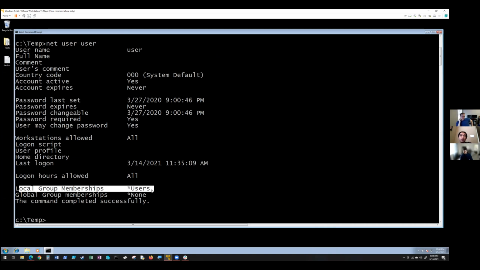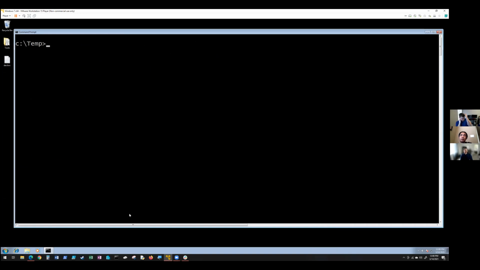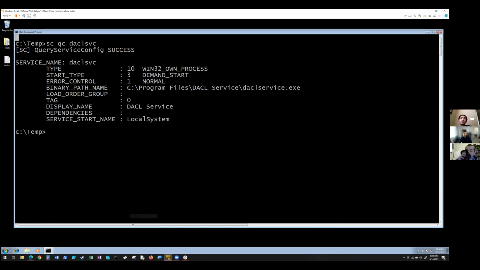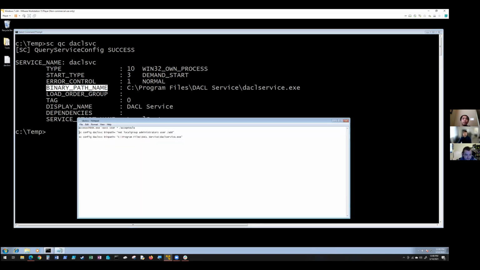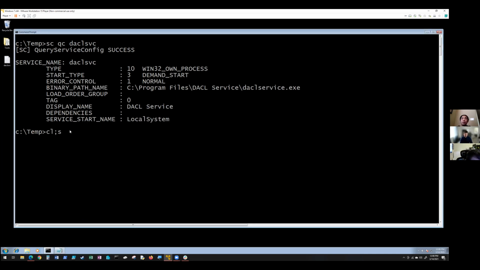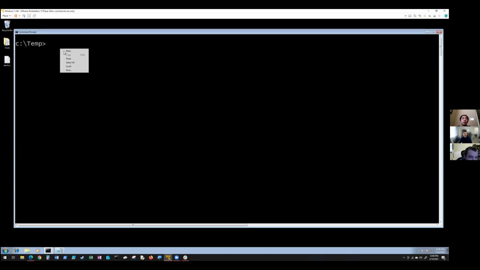So what we're going to do is take a closer look at that service, with sc qc. So here's the DACL service. And this is what we like to see: it will be running as the local system. And this right here is what we're going to edit, the binary path name. That's what the previous permission said we could do. So let's grab that command to save me from mistyping. I'll just copy paste and clear the screen.